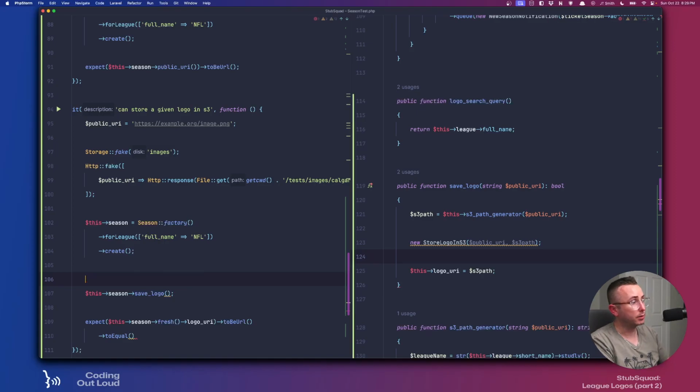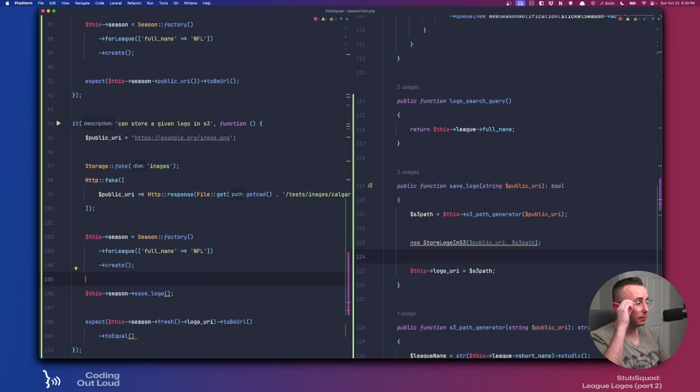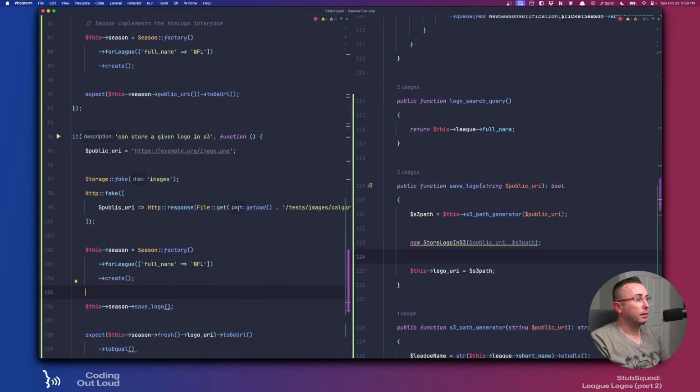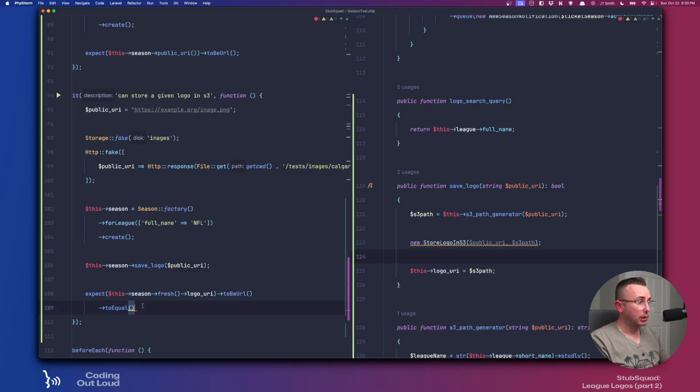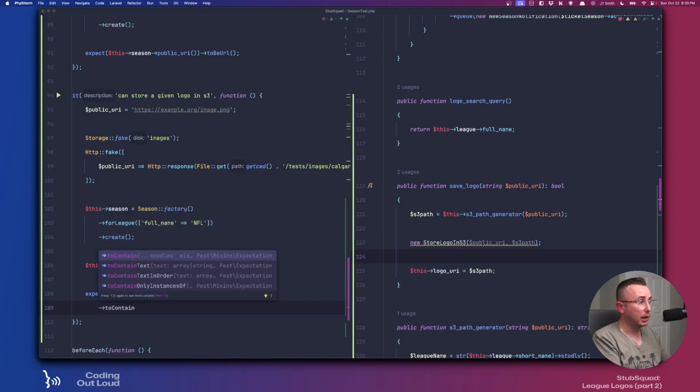Oh, right. Okay, so we can actually say, what do we want to do? We want to say create. Oh, we don't even need to do that because we're saying public URI right there. So we're using this variable. That's going to be the URI. I'm going to save that logo. And to equal, what do we, it should equal to contain.